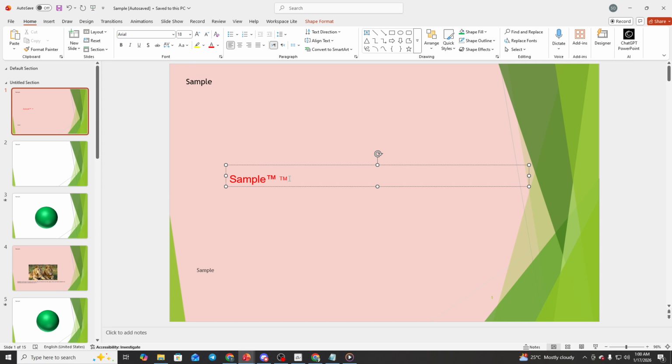And that's it. Two easy ways to add the trademark symbol in PowerPoint, whether you prefer picking it from the symbol menu or formatting TM with Superscript.